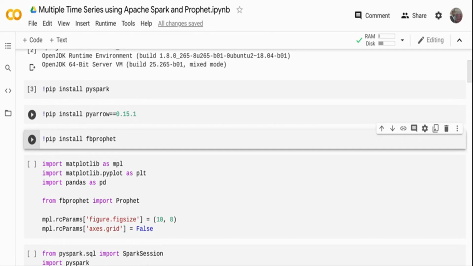PyArrow is a package for efficiently transferring data across multiple tools and technologies, and between Spark and Pandas, you can easily transfer the data in a more efficient way rather than the traditional way of taking the data, pickling it, and then unpickling it. That's how traditionally Spark used to work. But with PyArrow, things have changed. There's a direct transfer of data between Spark and Pandas. So that's why I'm installing PyArrow.